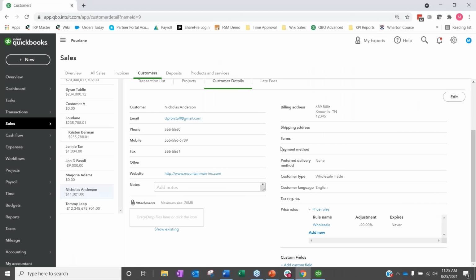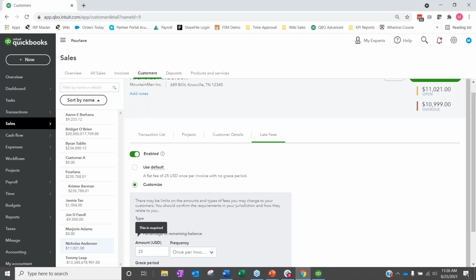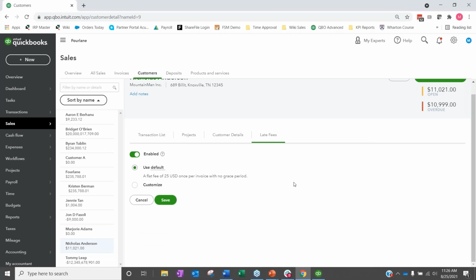So neat that it gives it to you right there. They also have a tab for late fees, which I think is pretty cool. So you can decide at the customer level if they're eligible for late fees, yes or no. Should we use the default, which is $25 per invoice? And then you can do some customizations per customer, right, on doing late fees.